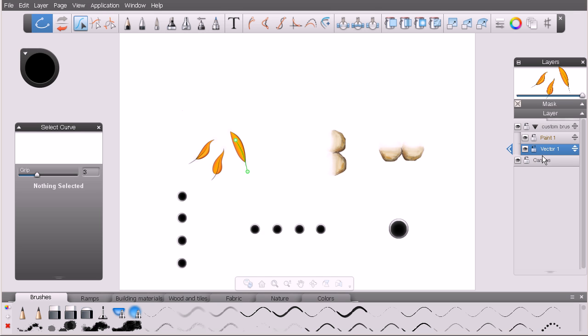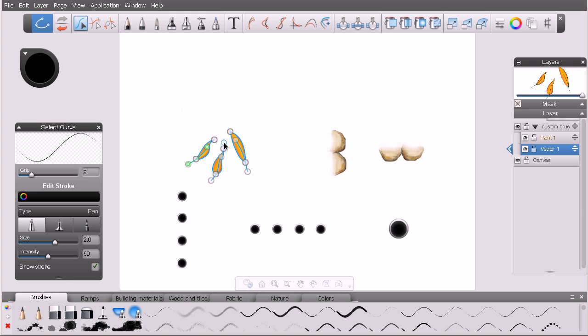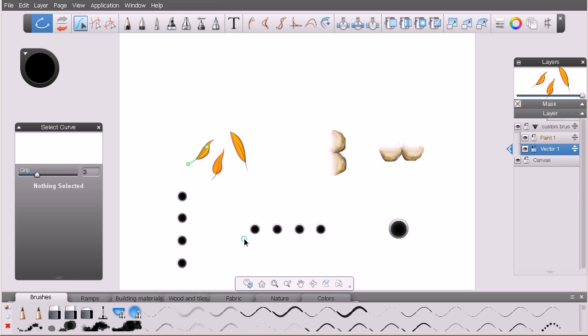We'll look here first at this vector one layer, and inside this layer I've got just some simple leaf shapes drawn here. And what I'd like to do is basically create a brush that will scatter these leaves so that I can paint them along, say, a ground plane, and it looks like just leaves that have fallen off a tree. So easy enough.